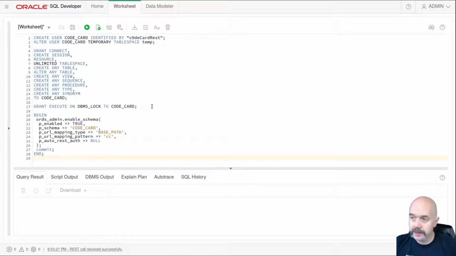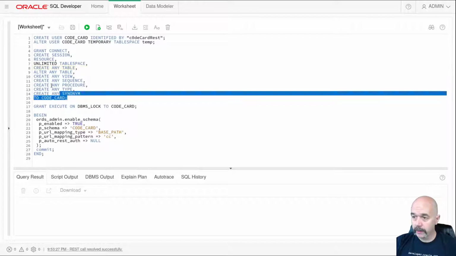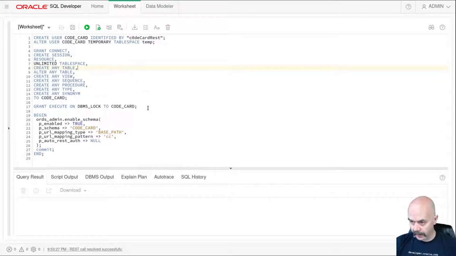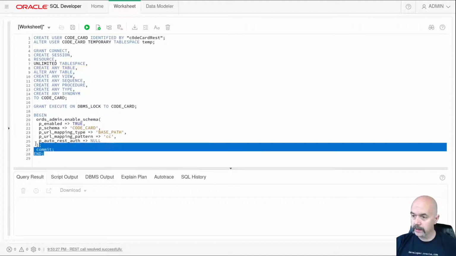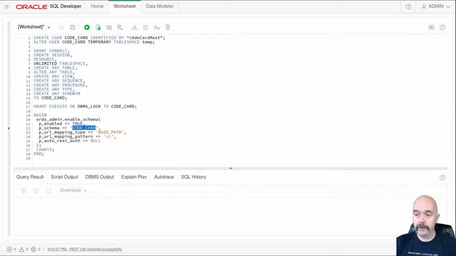And so all this is a standard create user type of command like you've probably done many times before. So we'll create the user code card, give it a super secret password. We will give it some grants so that we can do the stuff we need to do. And then down here, I'll reference this piece again a little bit later, but basically what this does is enable ORDS, Oracle REST Data Services, for our new code card schema, and then it gives it a URI piece of CC.